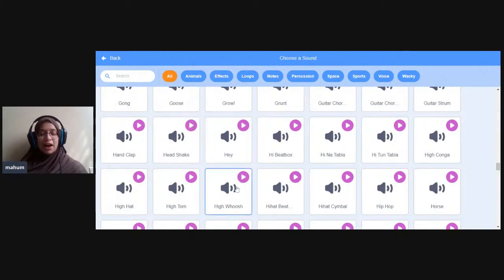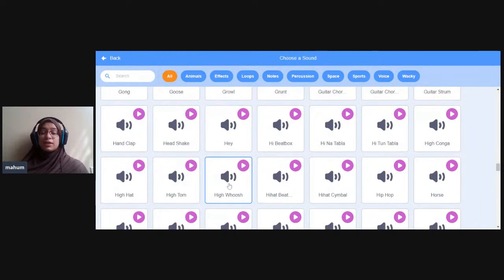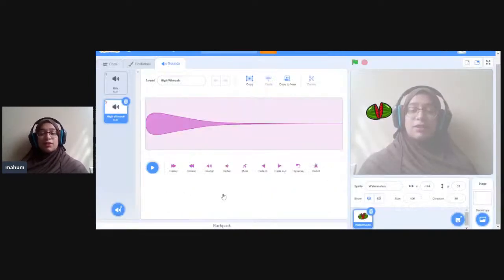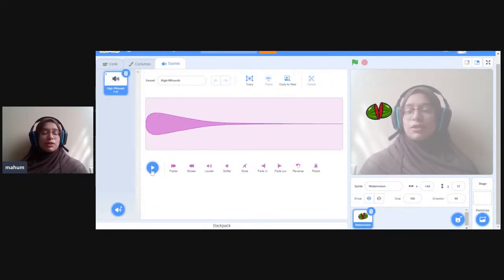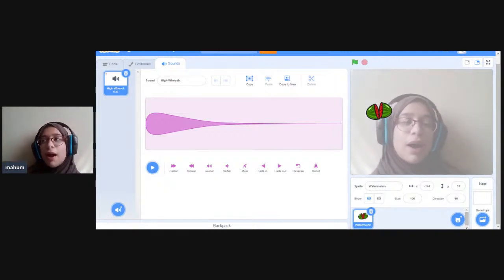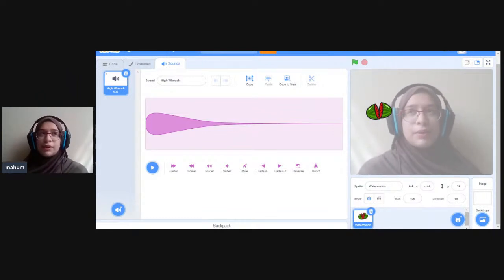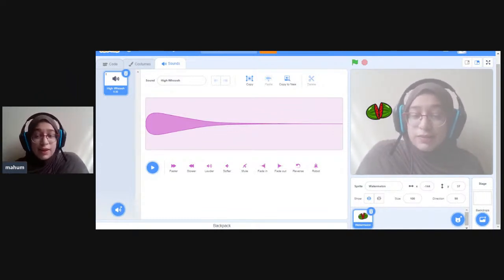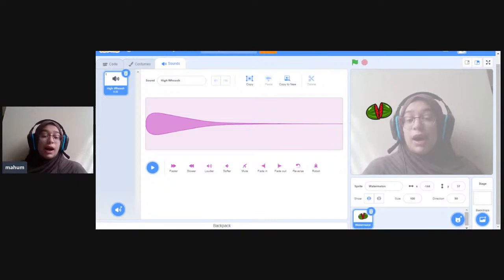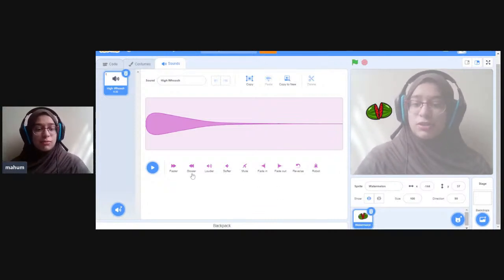I think high whoosh, if you guys want to have the same one, if you like the sound of it, is the closest we're gonna get. But again, we can manipulate the sound here. So let's listen to it. It sounds like we're swiping in air. We want to make it sound more like we're swiping through something. So how can we do that? Well, when you're swiping through something, maybe the sound is faster, or maybe it's slower, or maybe it's more high pitched. So let's see if we can change some things.